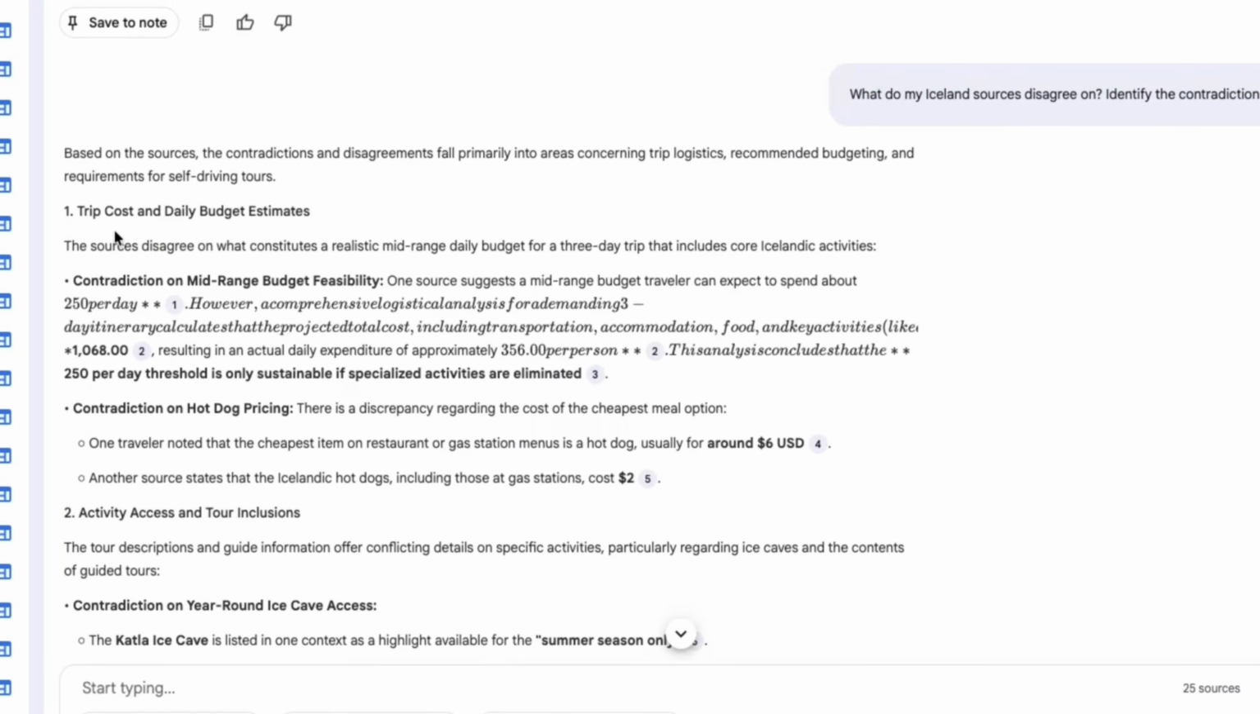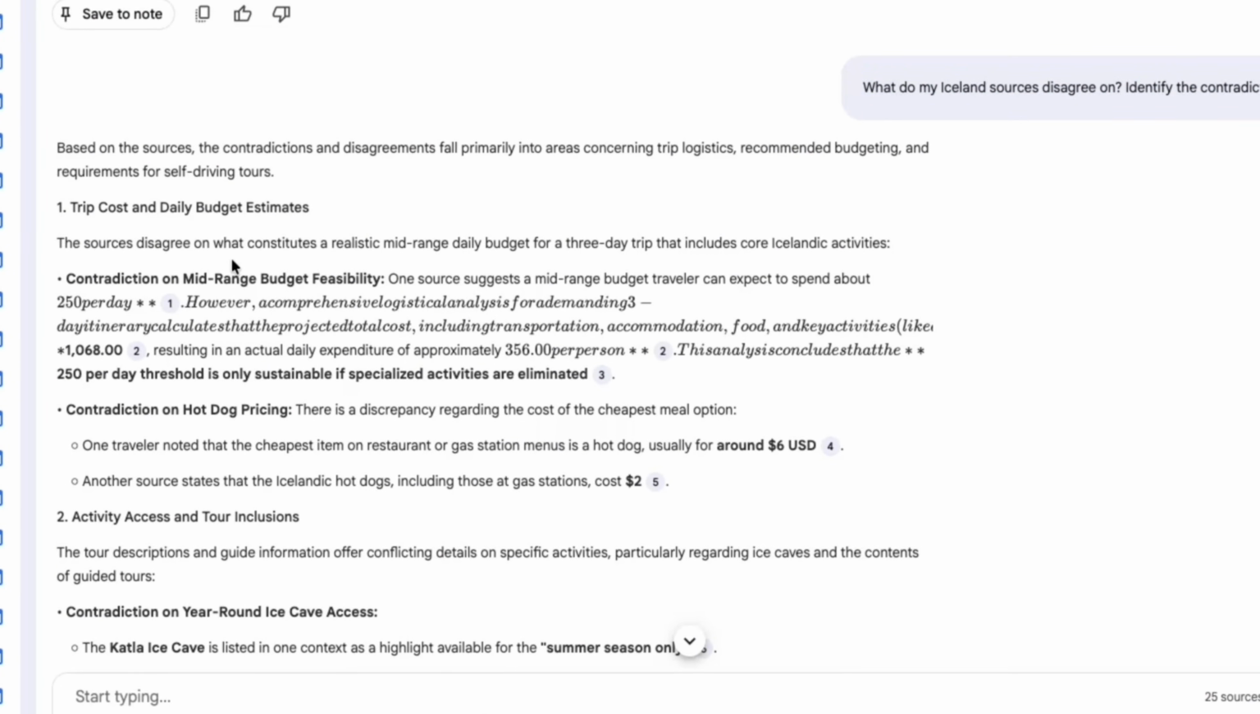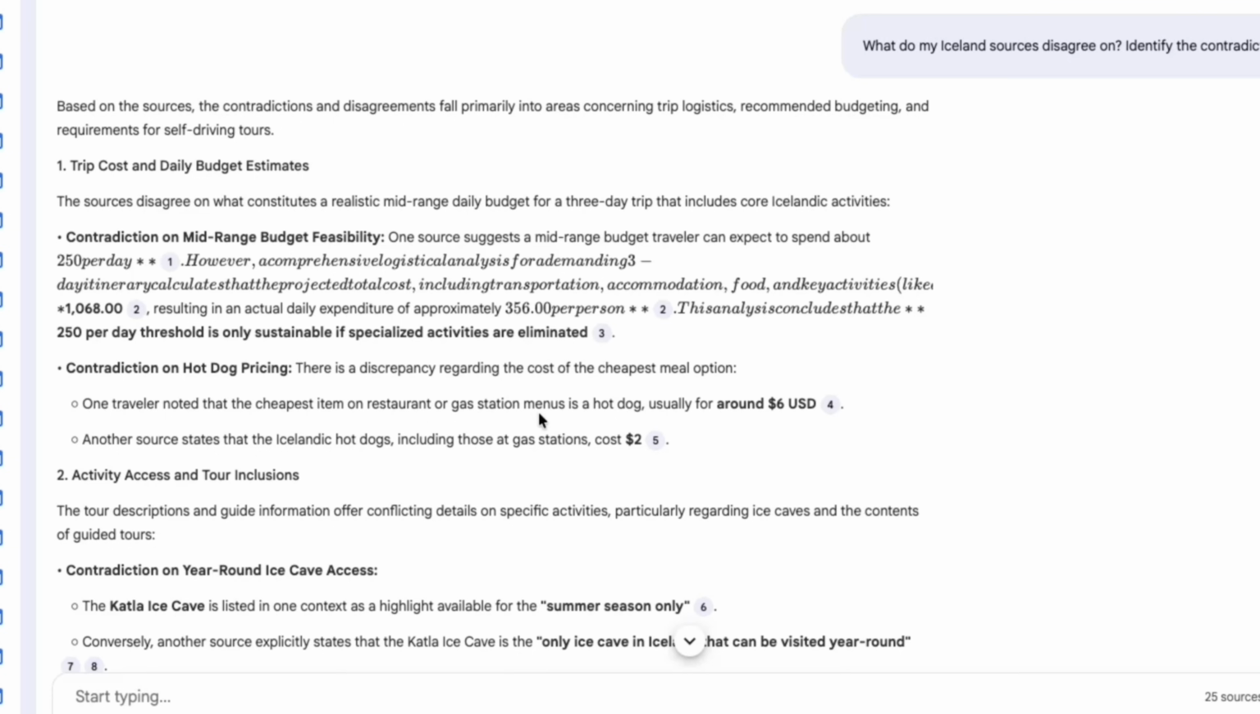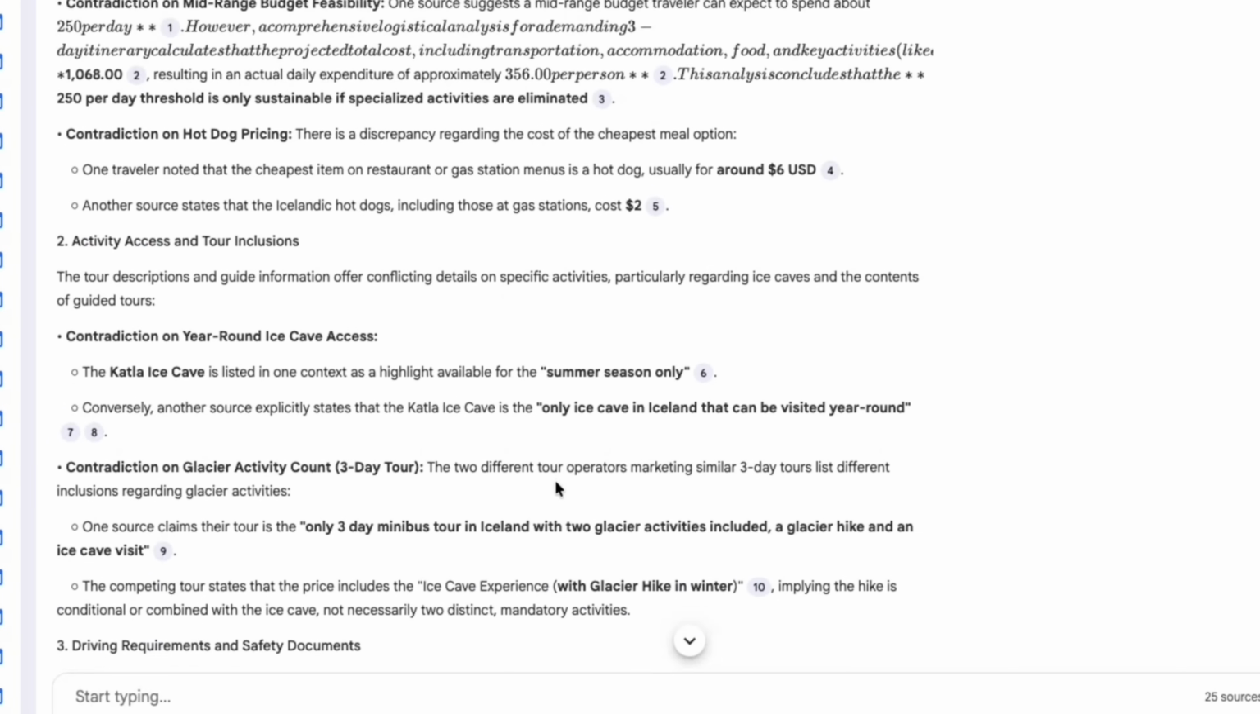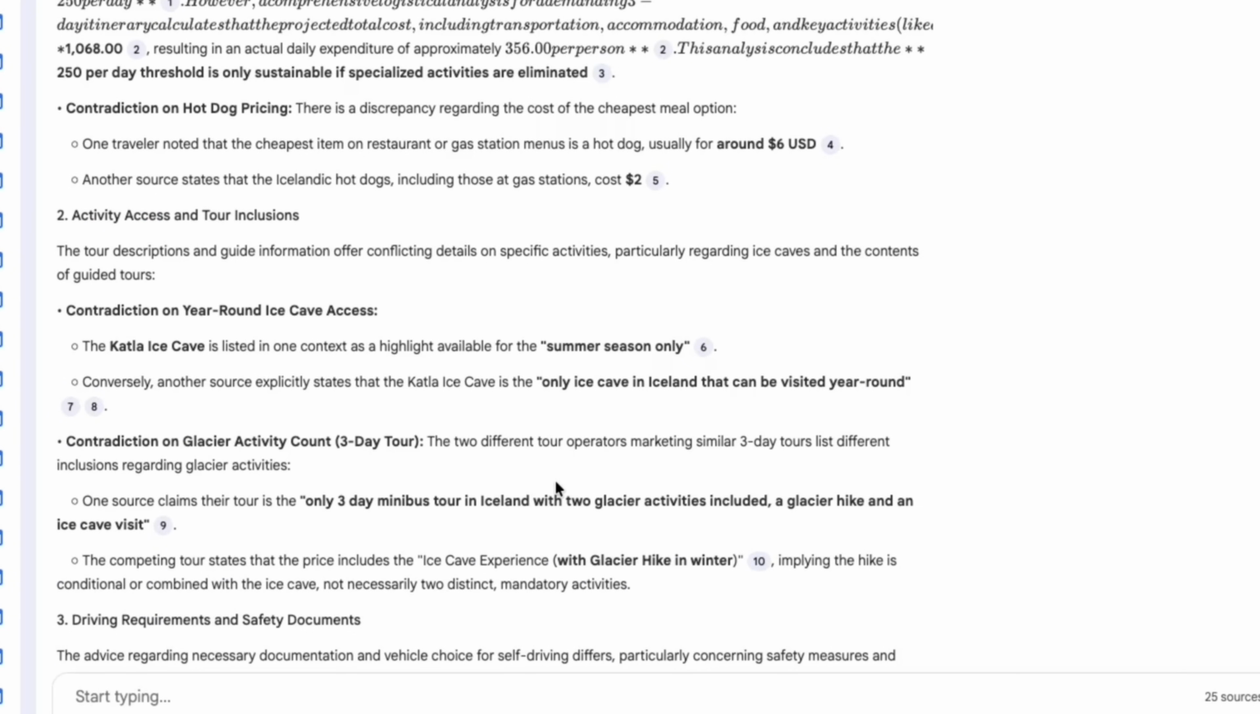So the first thing it talks about is the trip costs and daily budget estimates. The sources disagree on what is a mid-range daily budget for a 3-day trip. For example, a funny one that it found was that people say that hot dogs usually cost around $6 USD, but another source says that it costs about $2. When it comes to activity access and tour inclusions, which is kind of like the trip logistics, it's talking about the year-round ice caves. Some people say that this specific cave is available only in the summer months, but NotebookLM thinks that some other sources are saying that it can be available to visit year round.